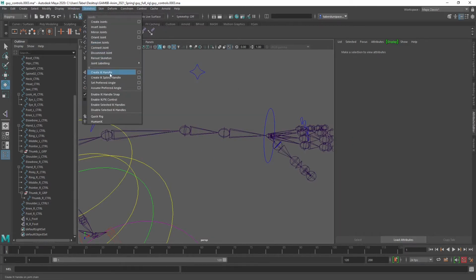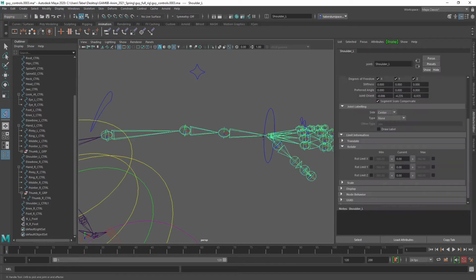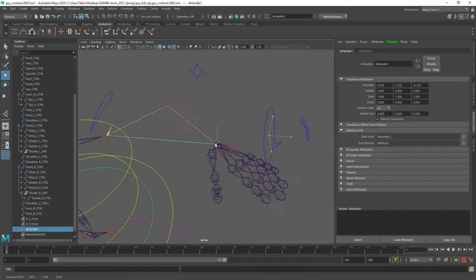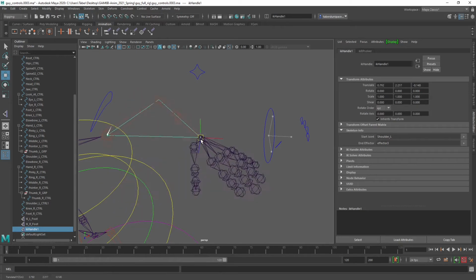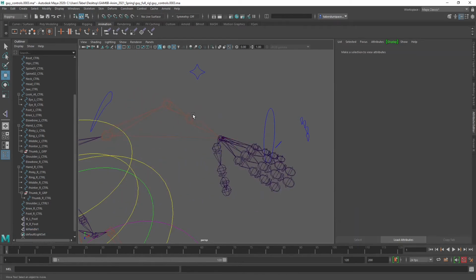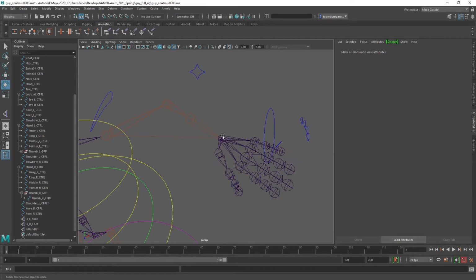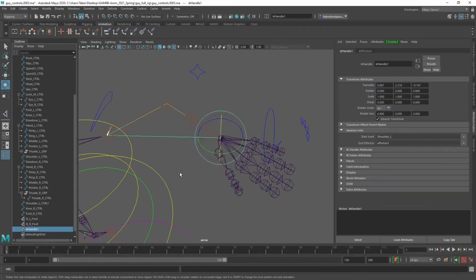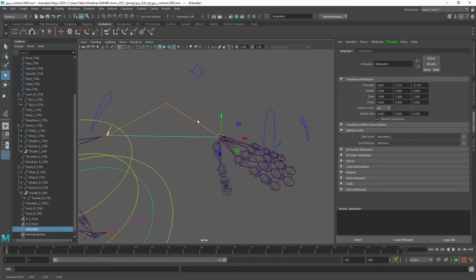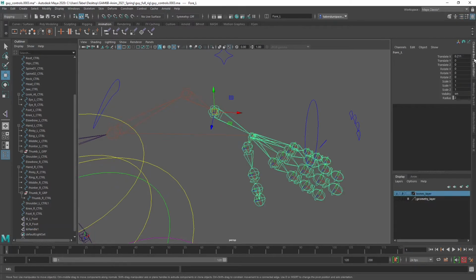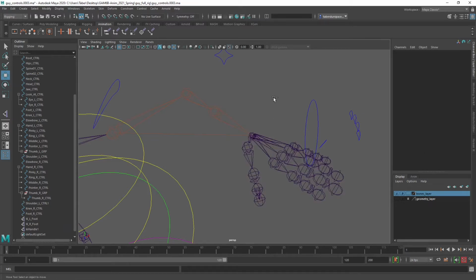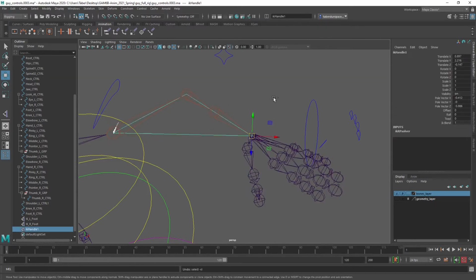skeleton create IK handle from the shoulder to the wrist. Try to bend it, and hooray, the forearm doesn't rotate anymore. But even if I try to manually rotate this, as soon as I move the IK handle, it snaps right back because it's being controlled from the outside. And I don't think there's a way to circumvent that except the other method that I'm going to show. So I'll just undo.